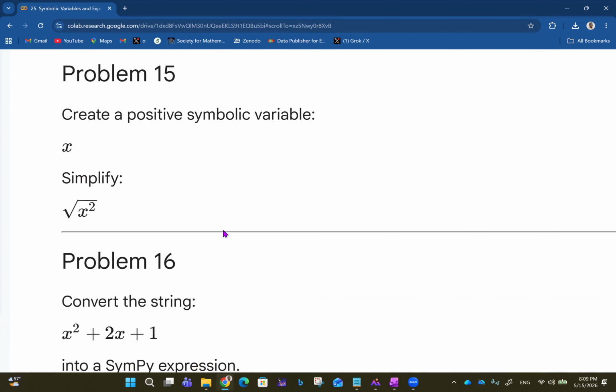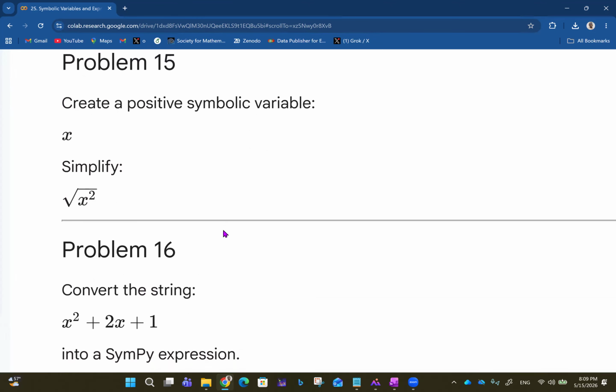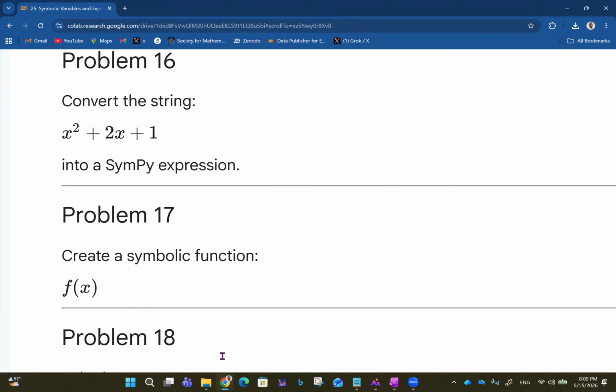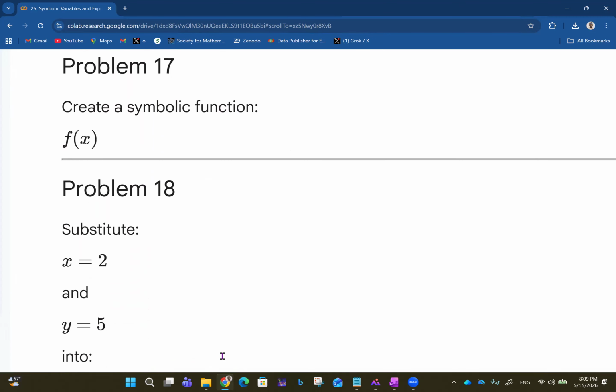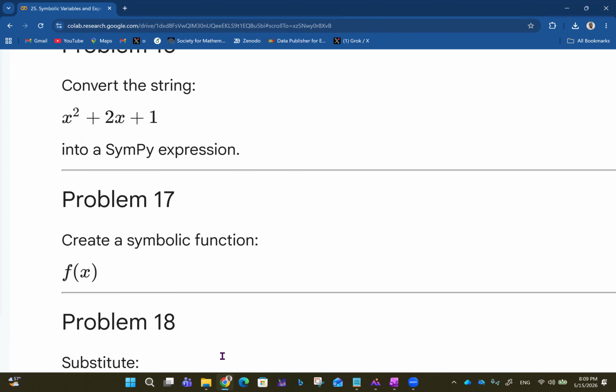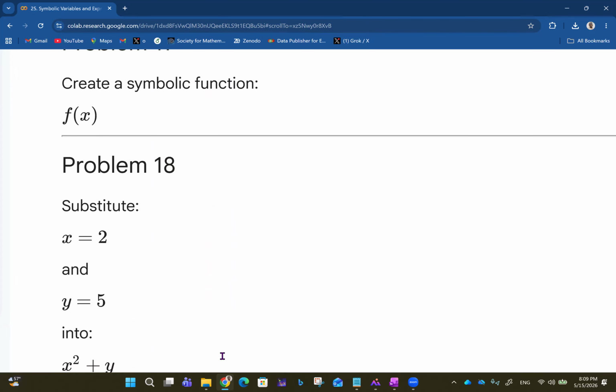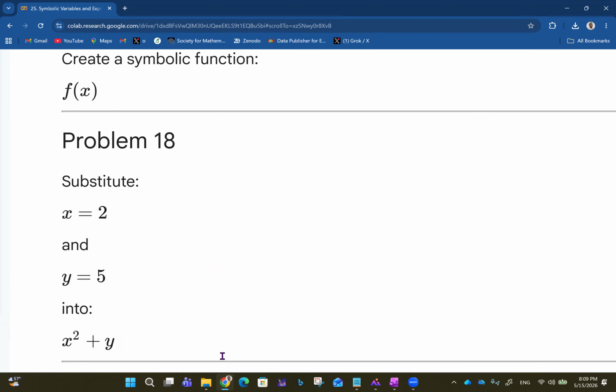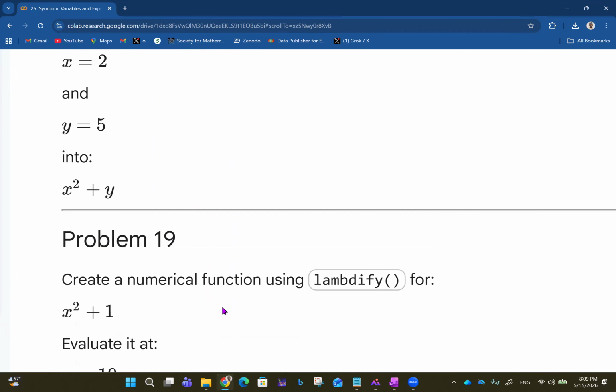Then problems 15 and 16, create a positive symbolic variable x. Simplify square root of x squared. Convert the string x squared plus 2x plus 1 into a SymPy expression. You can do that. So yeah, that's where you simplify. Then create a symbolic function f of x. We did that before, so you can also try your hands to be sure you understand. Then you want to substitute x equals 2 and y equals 5 into x squared plus 5y. We've done that before, so just adapt.